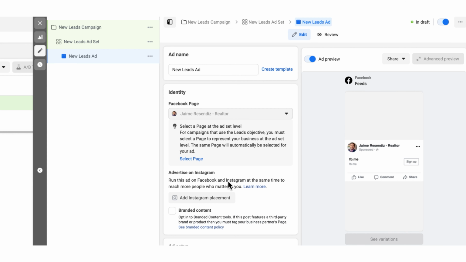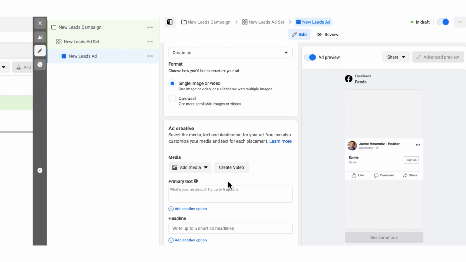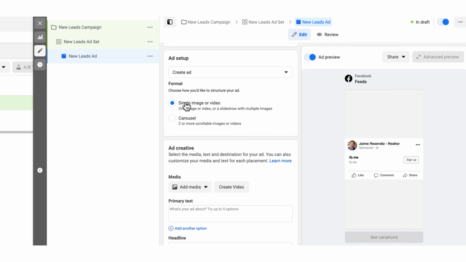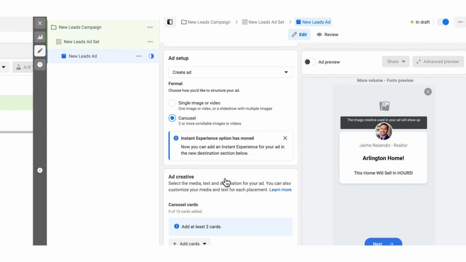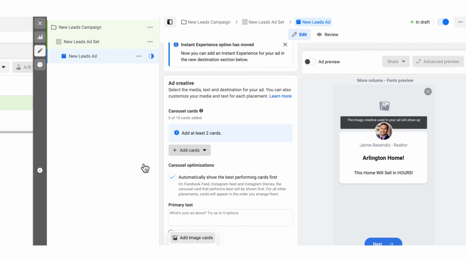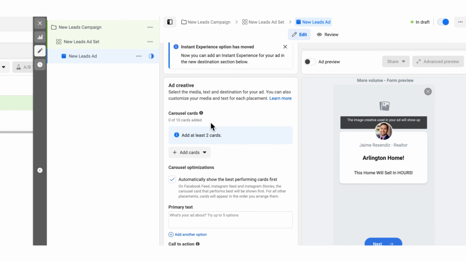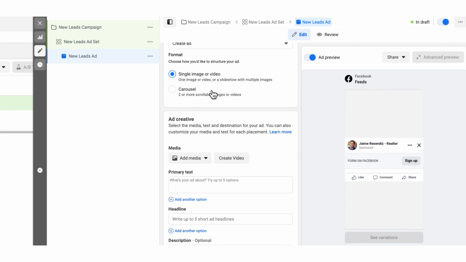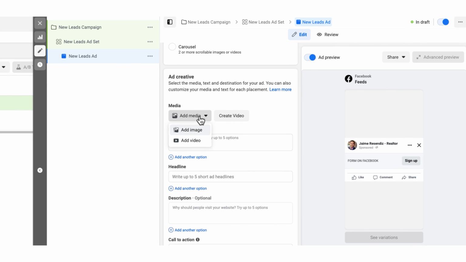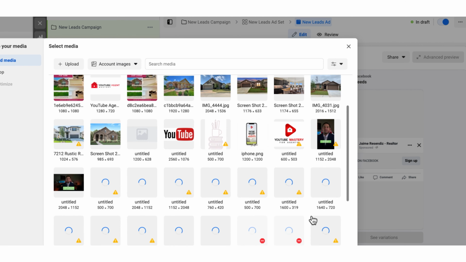And here, what you select and create is front facing, meaning the consumer will see it. If you select an image or a video, you're going to select add image or add a video. If you do a carousel, it's going to give you options for multiple cards. You just go to add image cards and select the image, and then you can launch the ad. So what we'll do is single image, and we're just going to add a random image here.